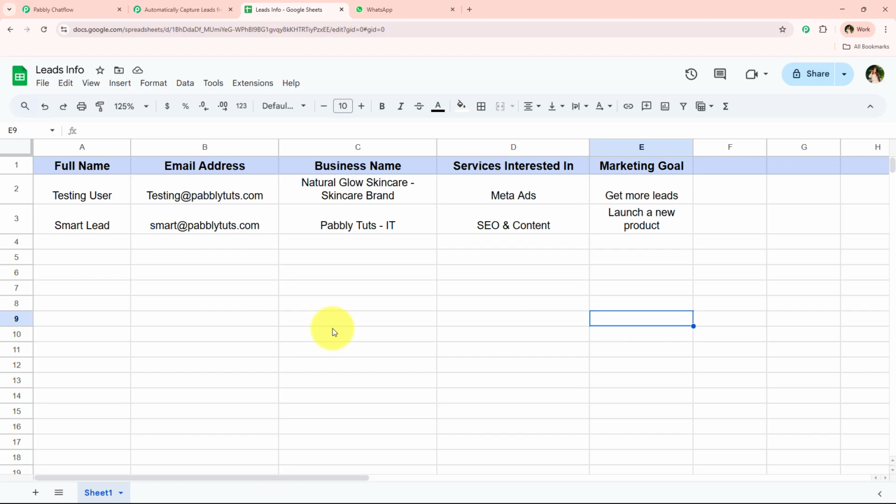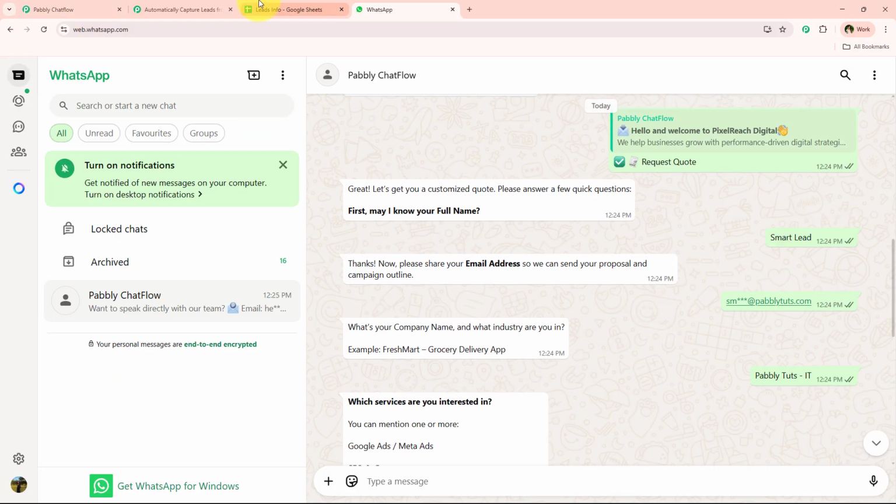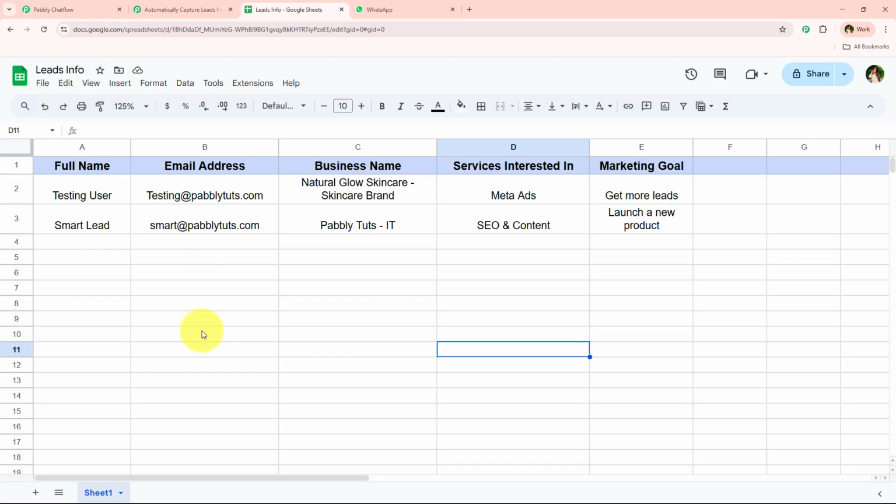This is the power of automation which we are going to create in today's video, that whenever my lead shares all of these details on WhatsApp, automatically these details will be added right over here in my Google Sheets.